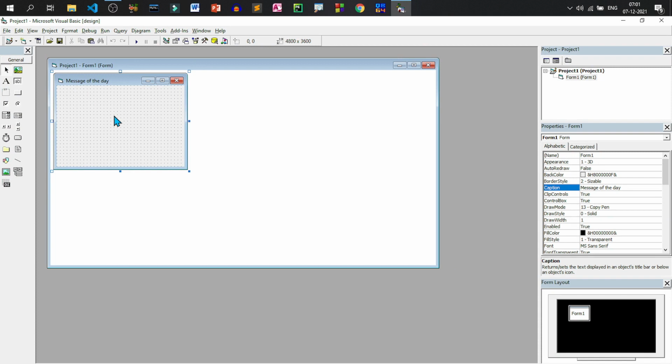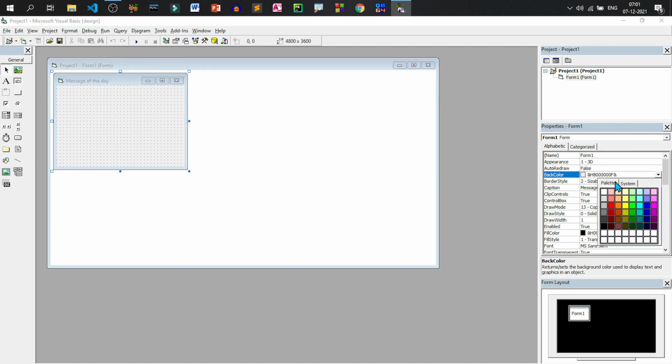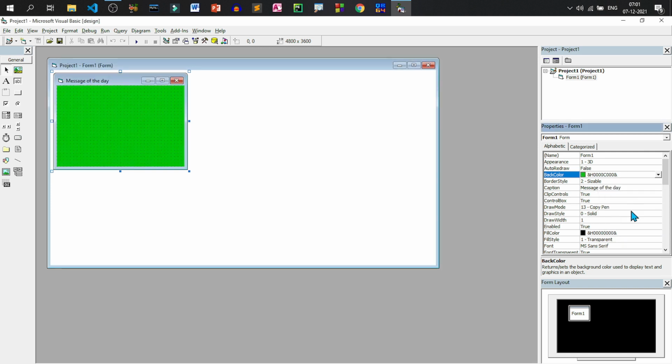Now let us set the background color of the form. For this, we need to go to BackColor, click on the drop down, go to Palette, and suppose I am selecting this green color. The background of the form is set, and the title of the form is also set by changing the Caption property. So let us insert the command button first.